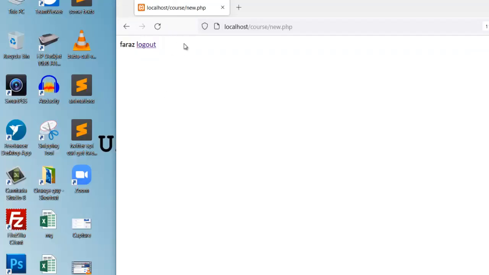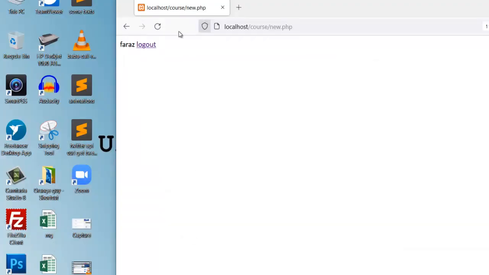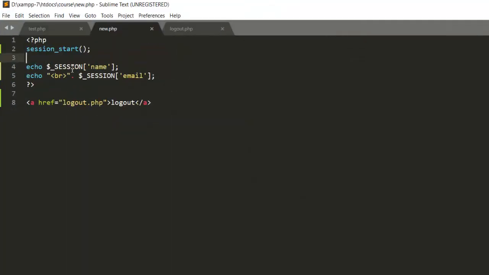Save it. Come back to our test.php. Faraz and email. Go here. Faraz. I think we did not save this file. Yes. Now email as well. Now when you are on logout, sorry, you see email has gone, only name is left. So if I go back to my new.php file, you see email is undefined. So this is how you delete a specific session.